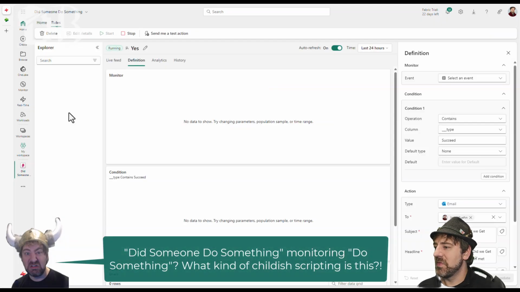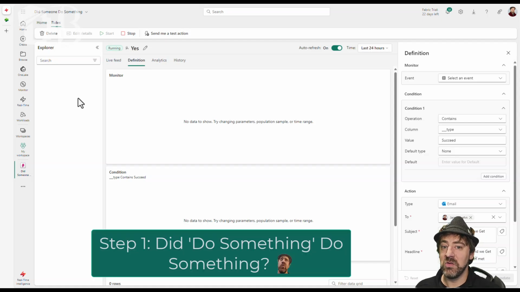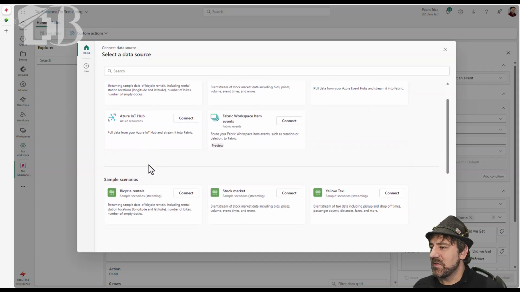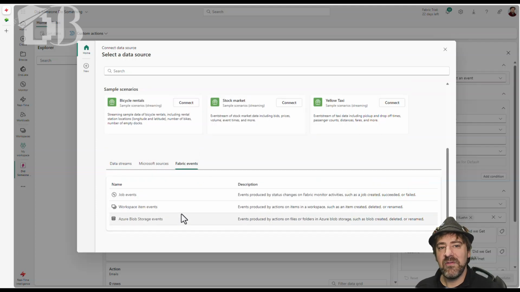So to set this up within an activator, the first thing is I need to collect information about the events that are happening within my environment, aka can I see when my pipeline Do Something did something. I'm going to go under Home and click Get data. Obviously it gives us a bunch of demo options there, but at the bottom here we can take a look at not only data streams, but Microsoft sources and Fabric events. That's what we're interested in, specifically job events.